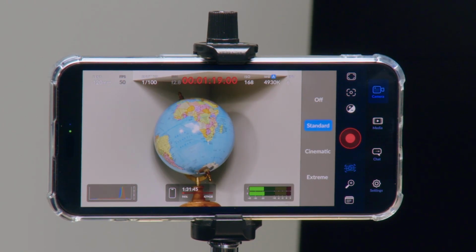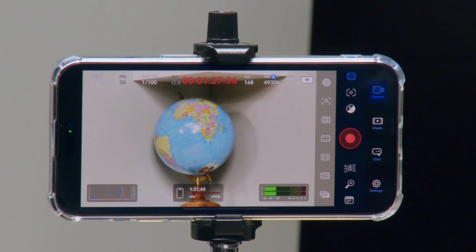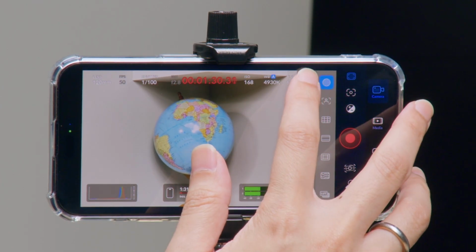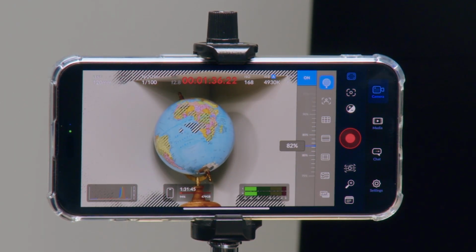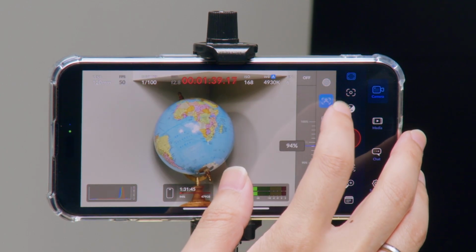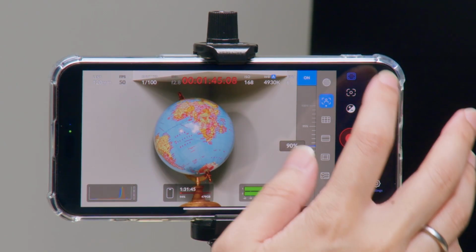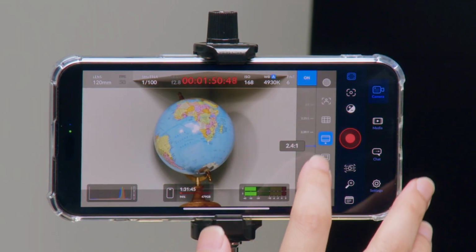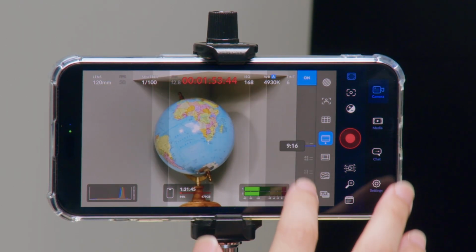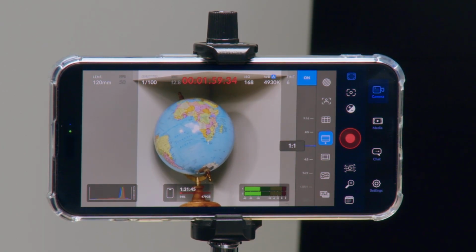Now, when shooting, it's useful to have overlays on your display. Simply go over to the overlays icon, and we can turn on zebras, and this will show you areas of the image that have an excessive exposure level. Focus Assist helps to highlight parts of the image that are in focus. There are also frame guides that help you frame up your image for different aspect ratios, such as 2.4 to 1, or even vertical resolutions, such as 9 by 16, 1 by 1, or 4 by 3 for social media.